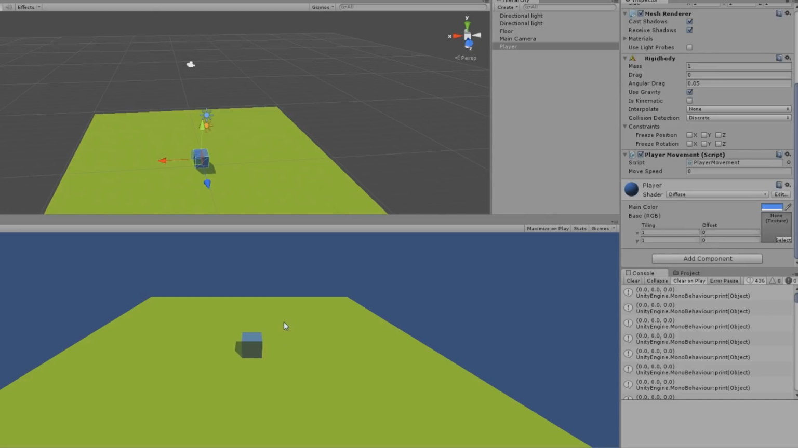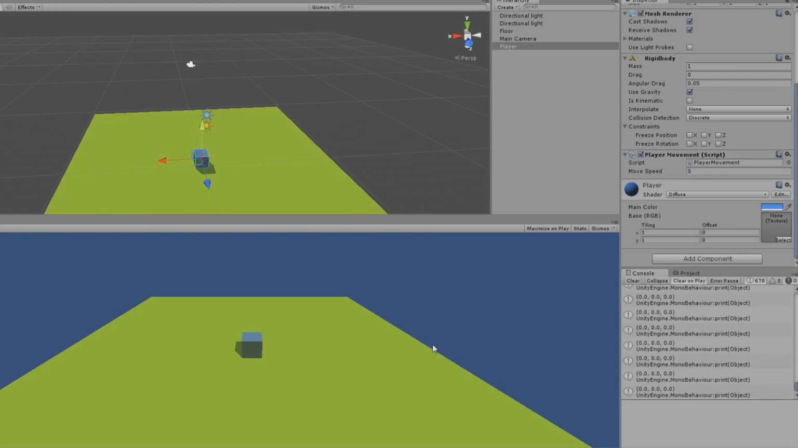Now, if I hit to the right, scroll to the top. If I hit to the right, you will see the X going up to 1. Let go, it'll progress back down to 0. Hit to the left, it'll progress to -1, and then up, same thing, but on the Z, and down, same thing, but also on the Z. So that's how input works.